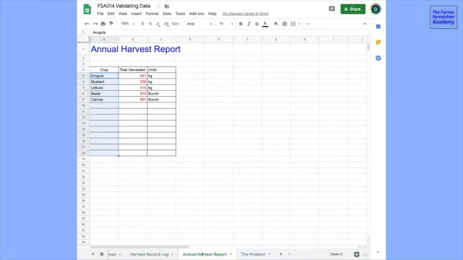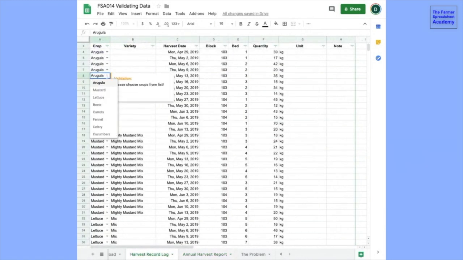But what's nice about choosing this range is we could add another crop here, such as fennel, celery, cucumbers. And as you add them in, they're going to keep adding up in your range. It's a lot easier to work with that selected range than with the item list. So that was data validation, or how to make sure users enter the right stuff into your spreadsheet.